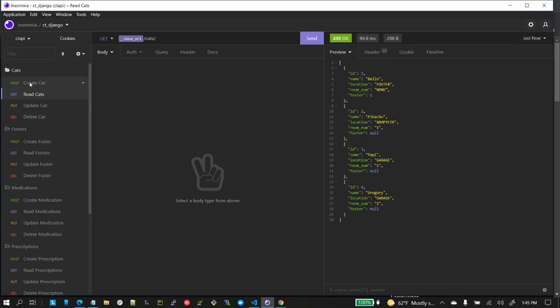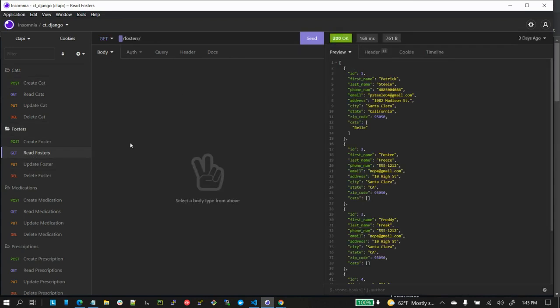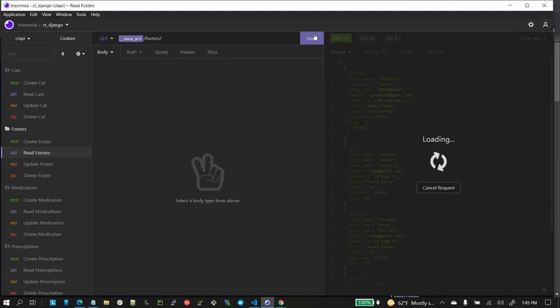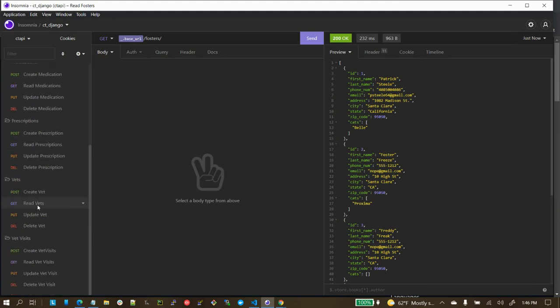And there it goes. So if I recreate the cat, Proxima, I can also take a look at my fosters and see if Proxima is showing up on ID 2, which is foster freeze. Yeah, I got a little creative with the names. So as you can see, CRUD operations are working. I have one for each model set up in the template, so feel free to play with that all you want.